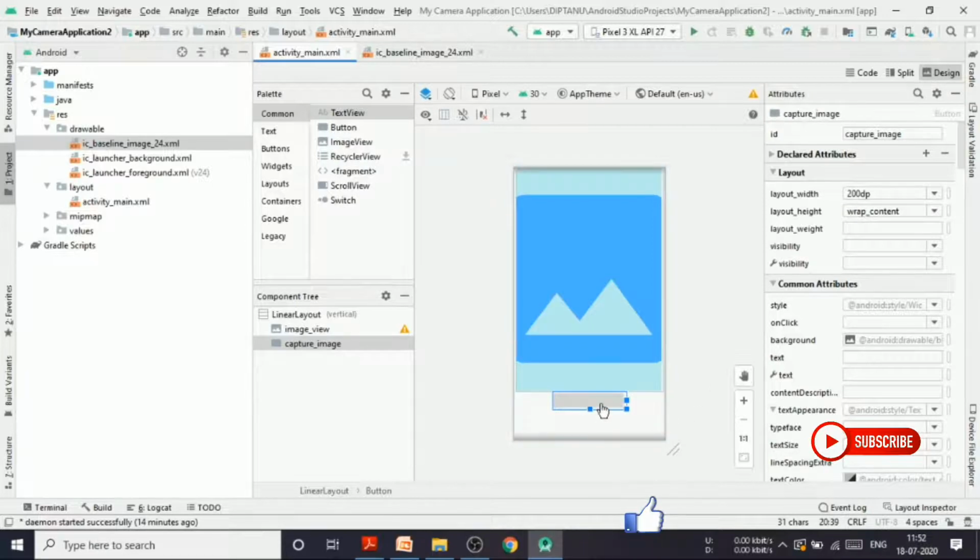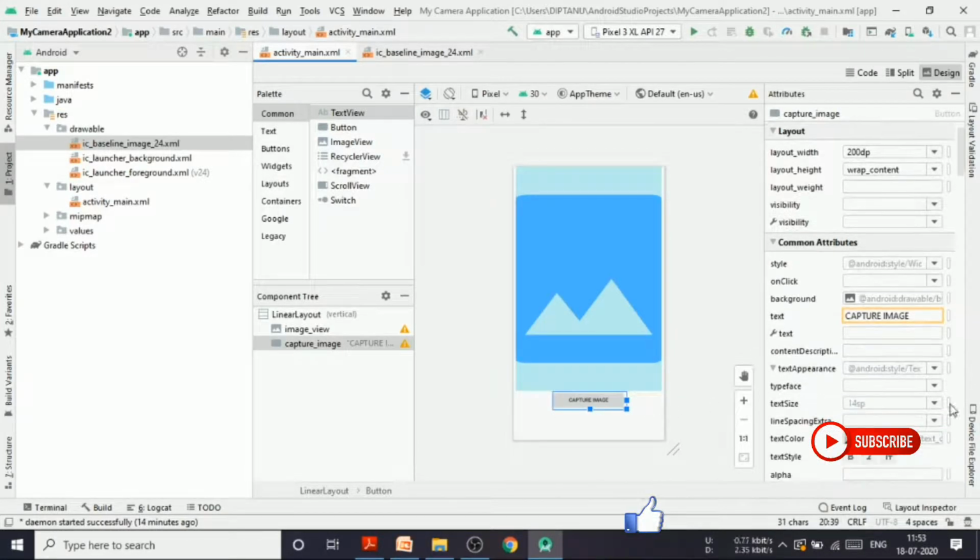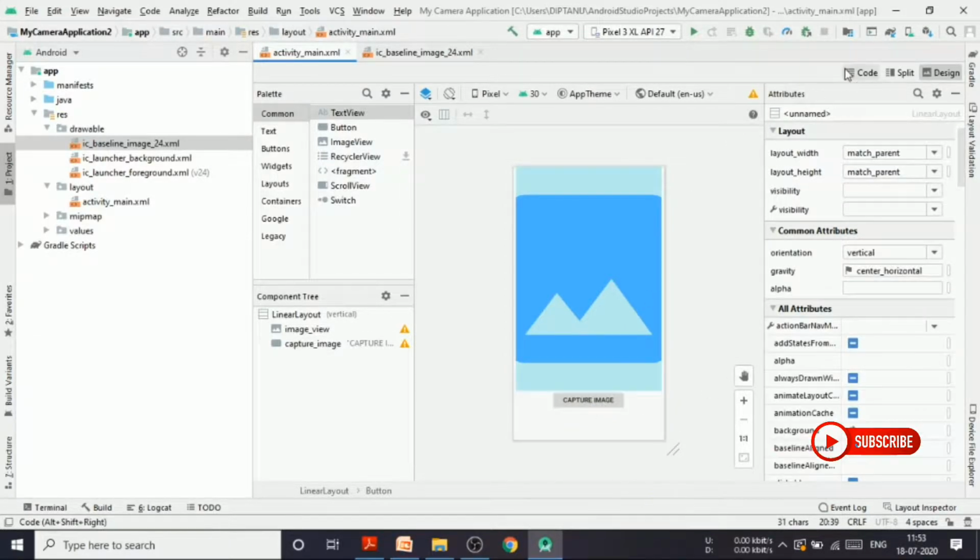And then what we need to do is, I'm just going to give something to this button, I'll give the text to display on this button. So like it should be capture image. So this should be enough. And I'll also just make it a little bigger. So I'll just change 14 sp to 18 sp. So, okay, this looks pretty good.